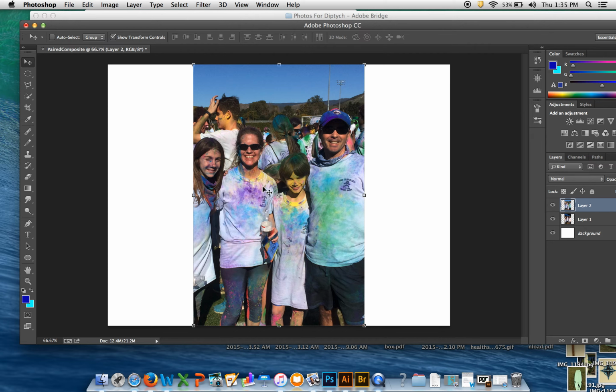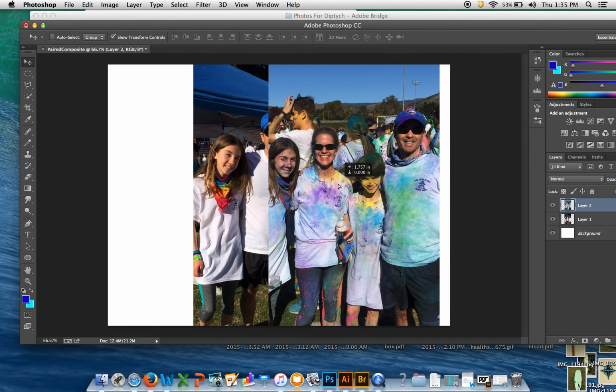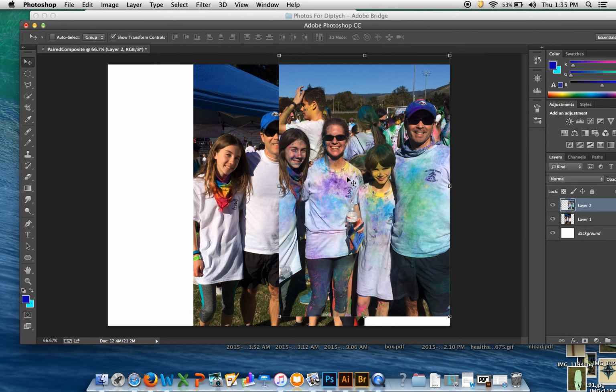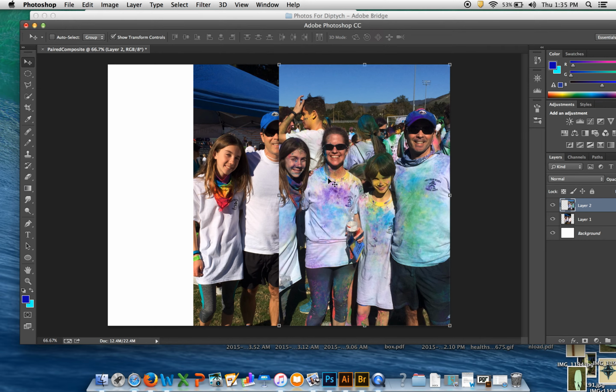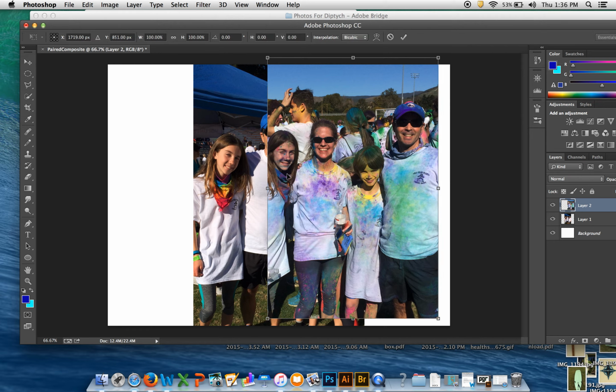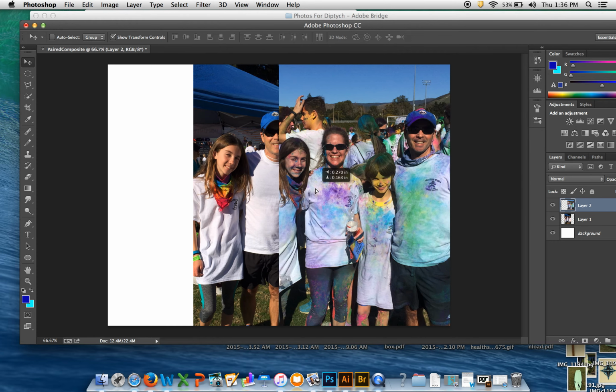So I'm just going to take one, and I'm going to drag it over to the side. Oh, if I hold down Shift, actually, then I know that I won't be moving it outside the boundaries. That didn't work. Let's try it again. There we go. And now I'm going to move, try that again. That looks better.